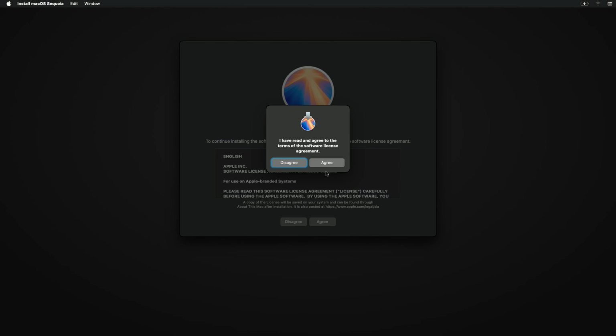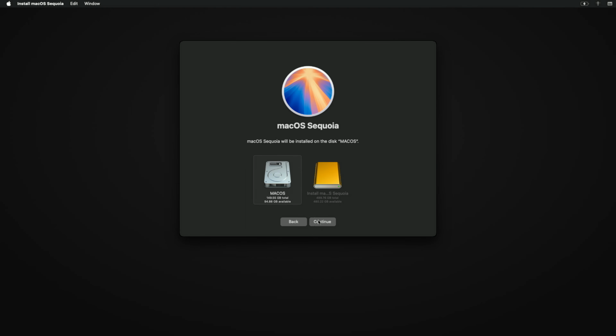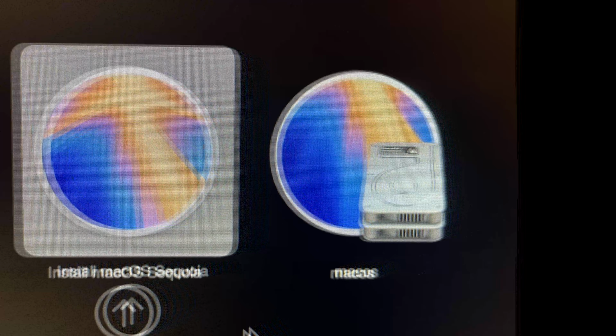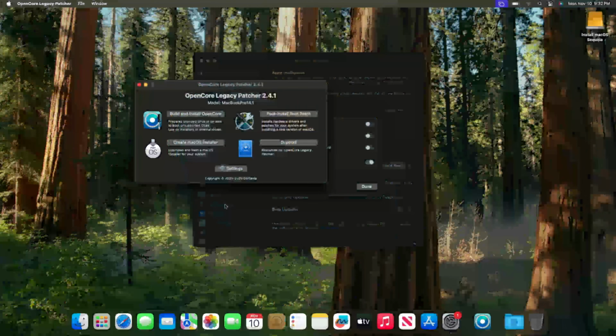Just go through and follow the instructions. Install it on your macOS drive, not on your USB drive this time. This is another 30-minute process. If this keeps on repeating in a loop, you have to click on the macOS with the hard drive icon.